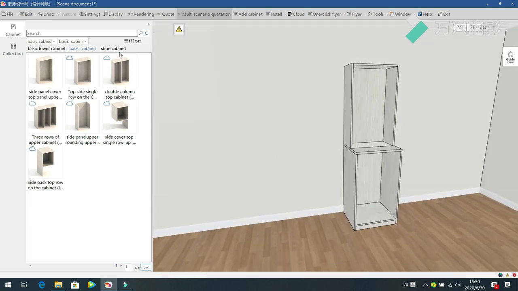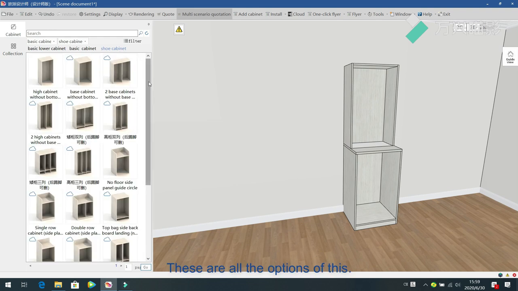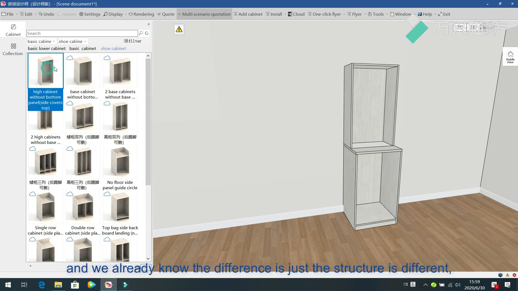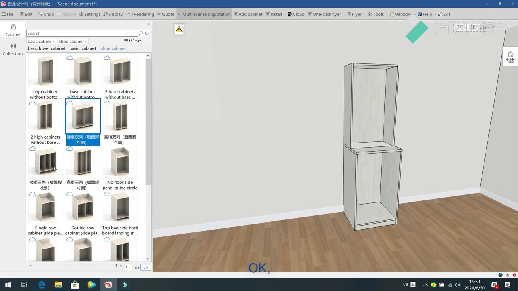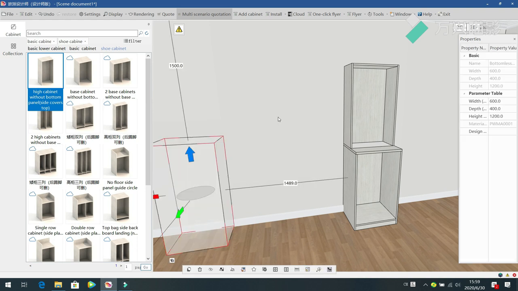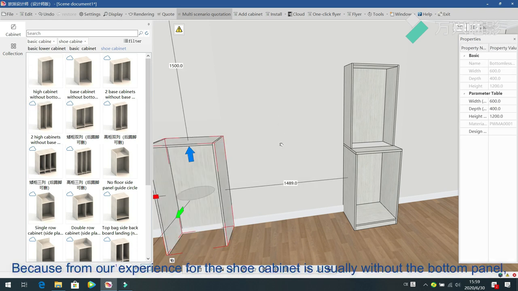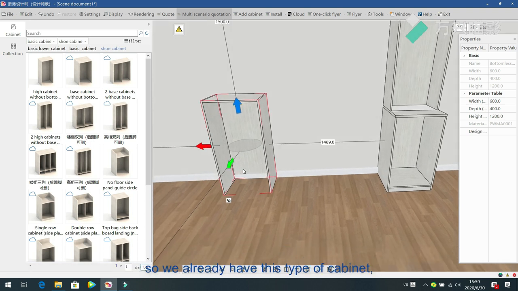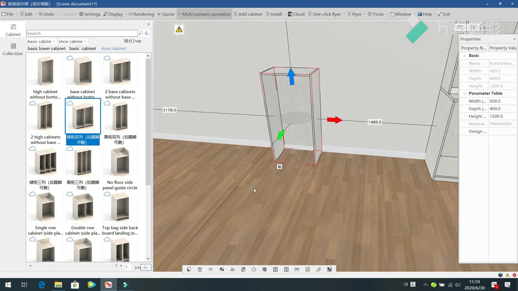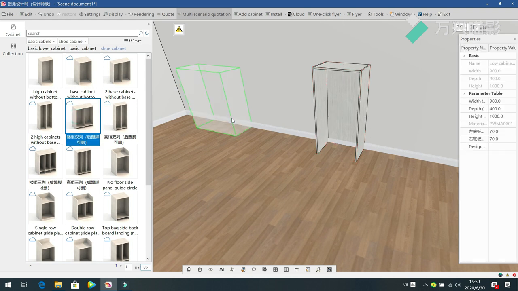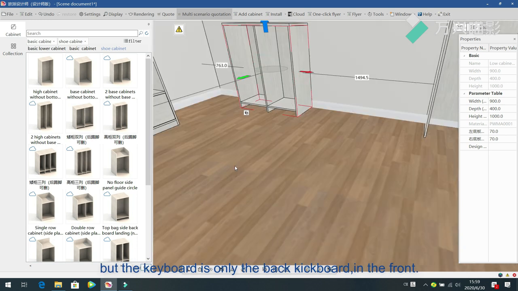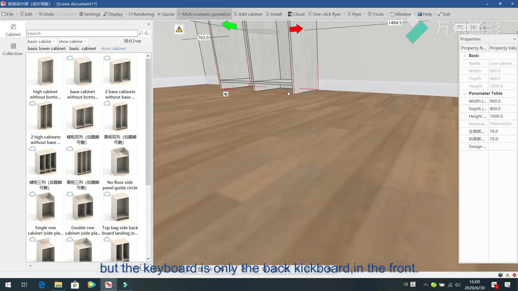Next we will learn the shoe cabinet. These are all the options of some standard commonly used shoe cabinet models. As we already know, the difference is just that the structure is different and also the colors are different. Okay, if we select this one, just drag it inside. Because from our experience, the shoe cabinet is usually without the bottom panel. So we already have this type of cabinet which is without the bottom panels. And here, this model is already with the bottom panels, but the kickboard is only the back kickboard. In the front, it is without kickboard.